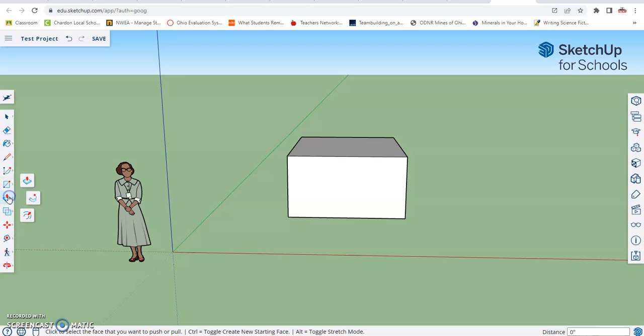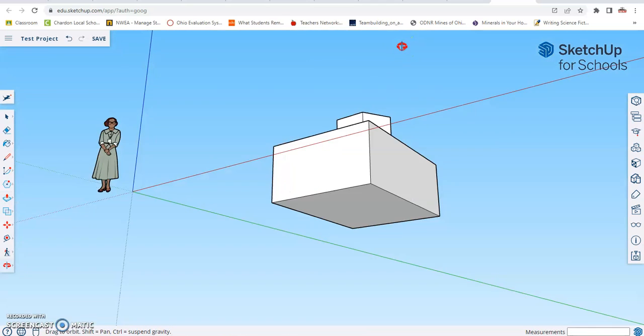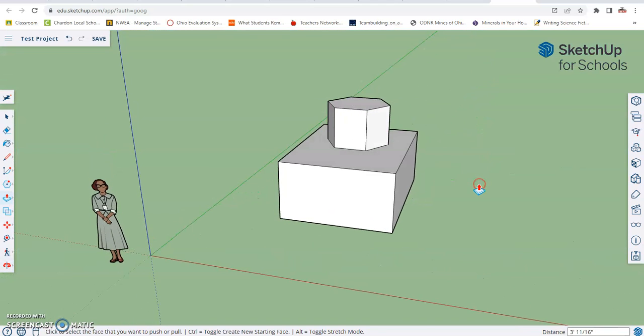And just to make it a little bit interesting, let's add a hexagon on top of it right there. Let's make a hexagon, push-pull. Let's pull that up. Let's say I have this shape built, but I want to move it. I don't like where it was.